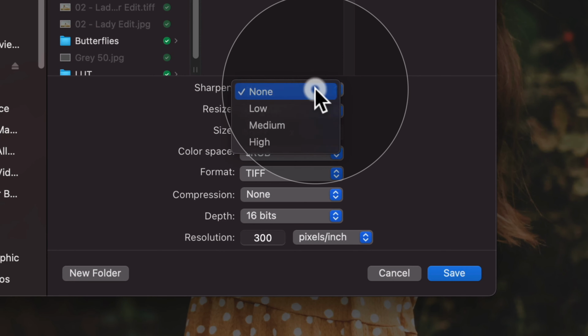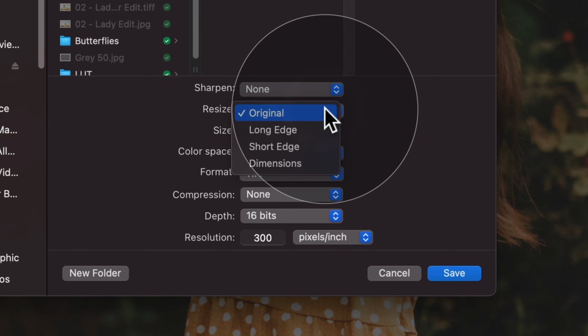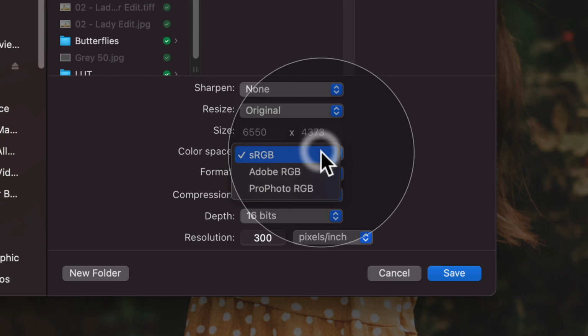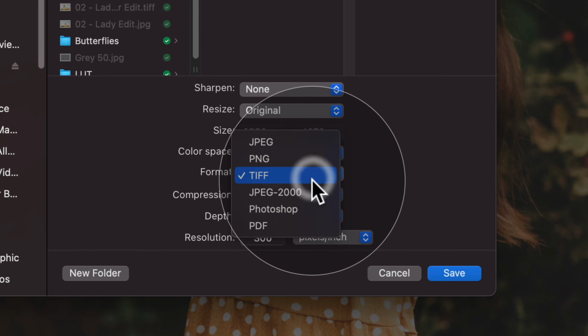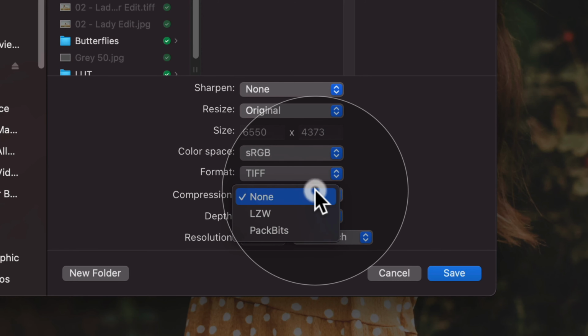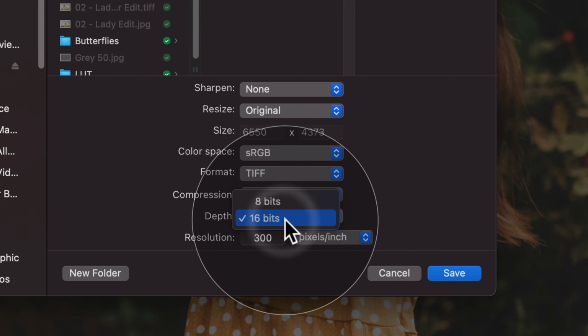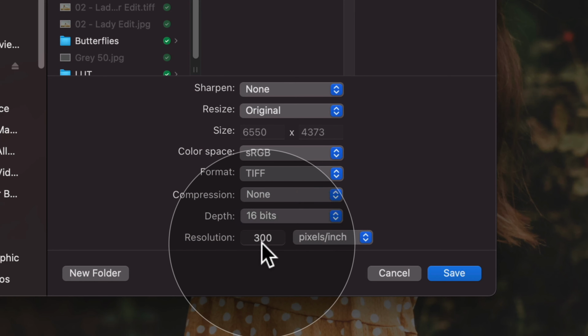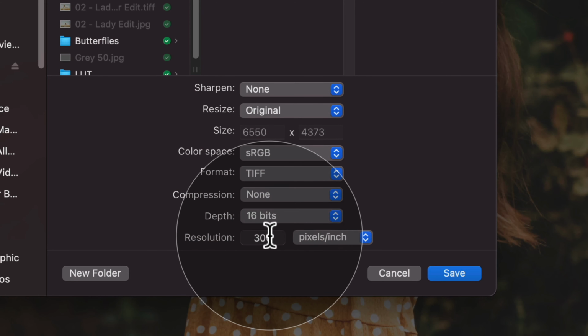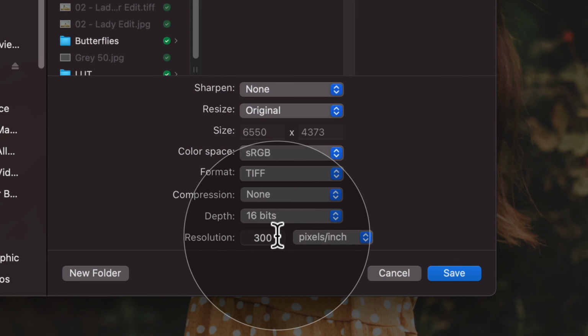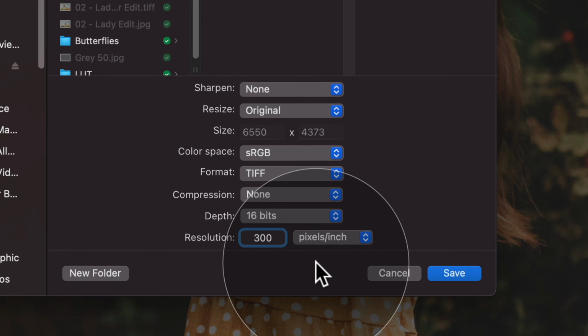And then we can focus on the settings for the export. The sharpen, leave it on none. Resize, leave it on original. Color space, sRGB. Format, definitely TIFF. Compression, none. Depth, 16 bits. And the resolution, I know that this picture is 300 pixels per inch, so I will leave it that way. If you want to go higher, it's completely up to you, but it will make no difference to this image. So I would usually stick between 300 to 600 pixels per inch.